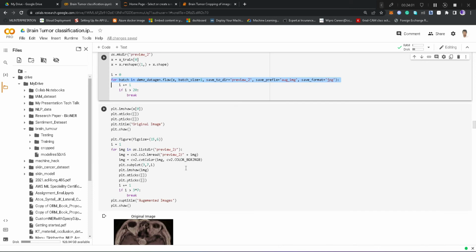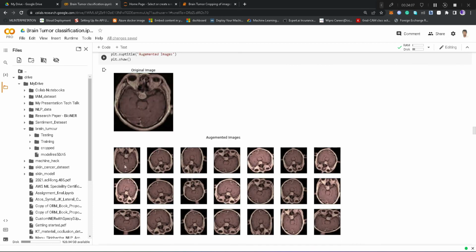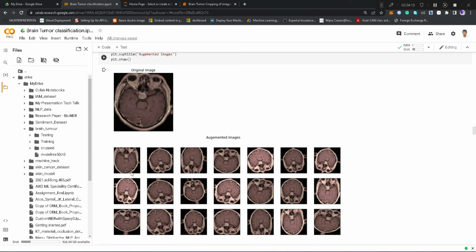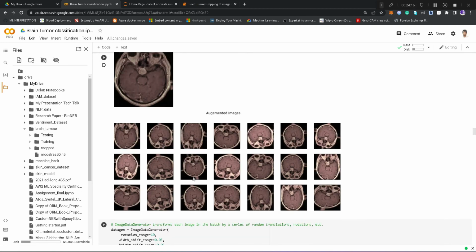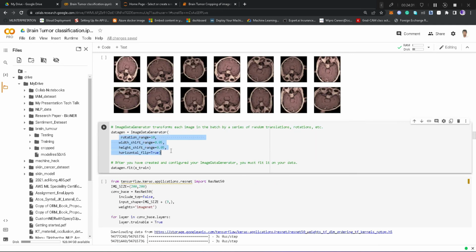Now this is our original image, and these are the possible augmentations we are applying. You can see we are using vertical flip and horizontal flip. Like that, you can see all the augmentations we have applied here. But actually we have applied very few, because it depends on how your model behaves with those augmentations. So we have selected only these four: horizontal flip, height shift range, width shift range, and rotation range.